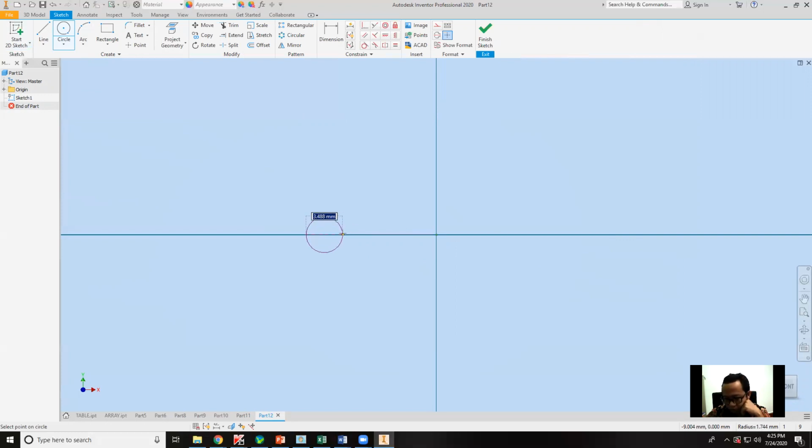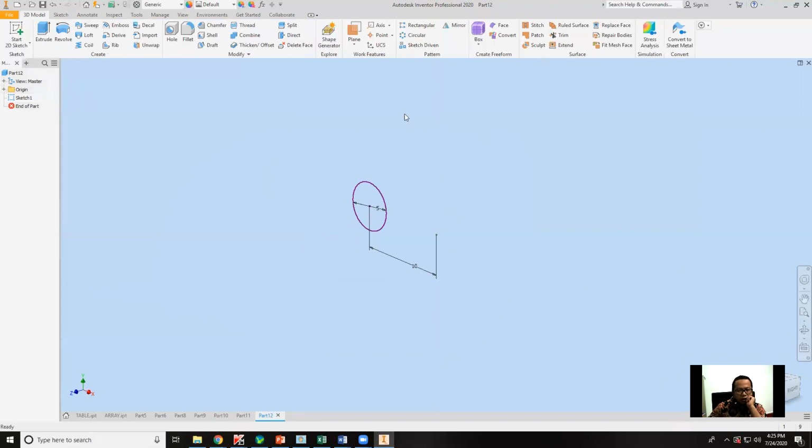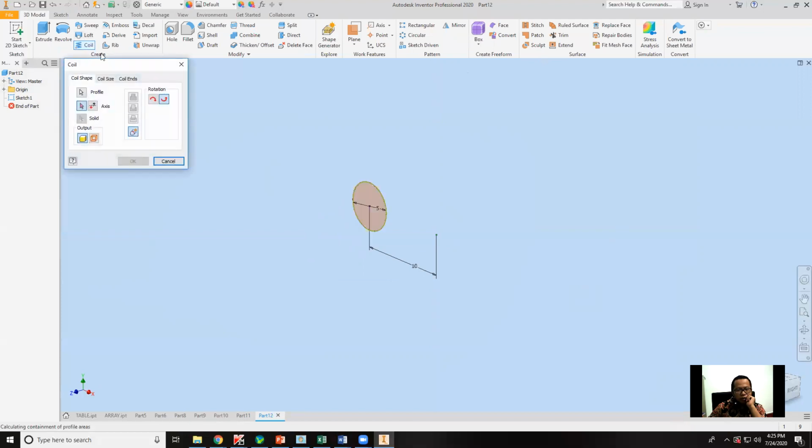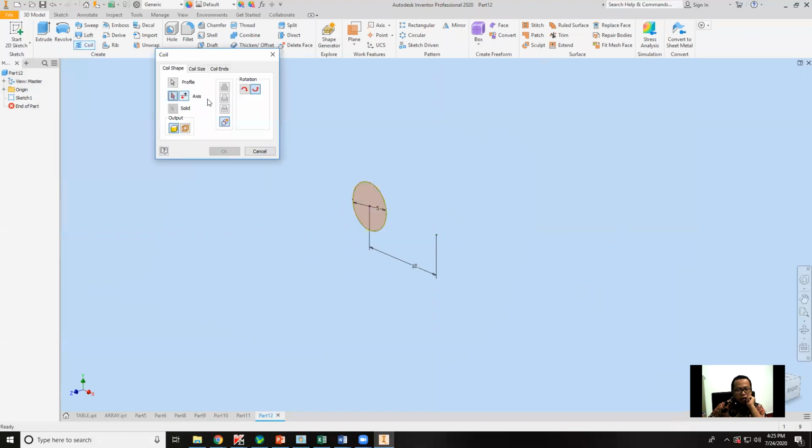Just for example, here we make it 5, yeah, 5, and the distance between the center of this circle and this point becomes, for example, 10. Okay, now finish sketch. Try to make a coil. Click coil. Okay, and click the axis is now active. Click axis active and click Z plane. Okay, it will be like this, yeah.